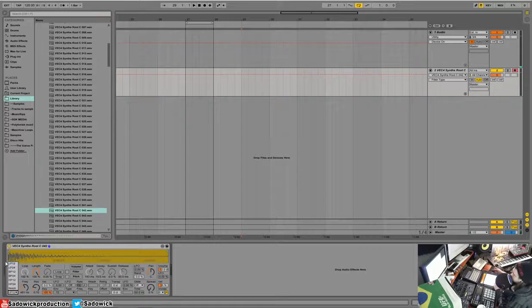We have low pass 12 and 24. So as they go up in number, the cutoff gets steeper. Band pass 12, 24, high pass 12, 24, and a notch filter. Get some really interesting effects. Another way to modulate the filter is with the LFO.